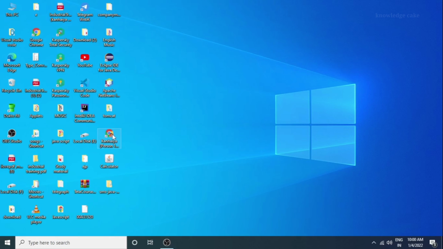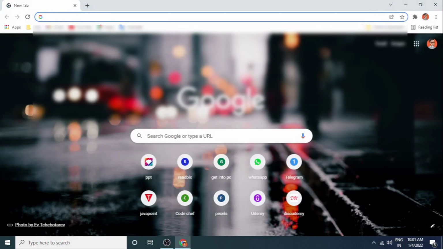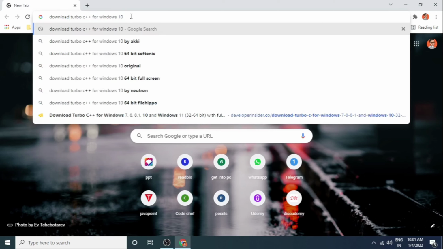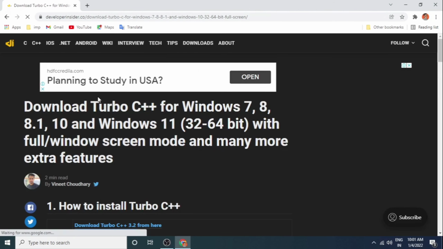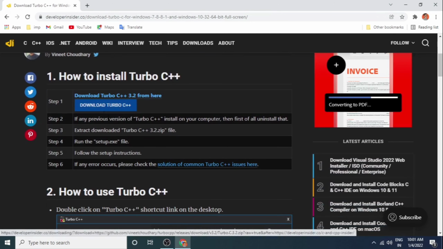Guys, first of all we have to open our Chrome browser. After that, type in the search bar "download Turbo C++ for Windows 10" and press the enter button. In the search results, click on the first website. And after that, here we click on the download button.